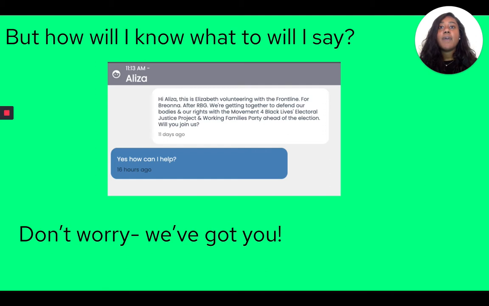Voters will generally write back with answers to your questions, telling you that you have reached the wrong number or asking to be removed from the list. Sometimes they'll respond with something else. You won't have to make up your own answers. We've got scripted, canned responses for this.